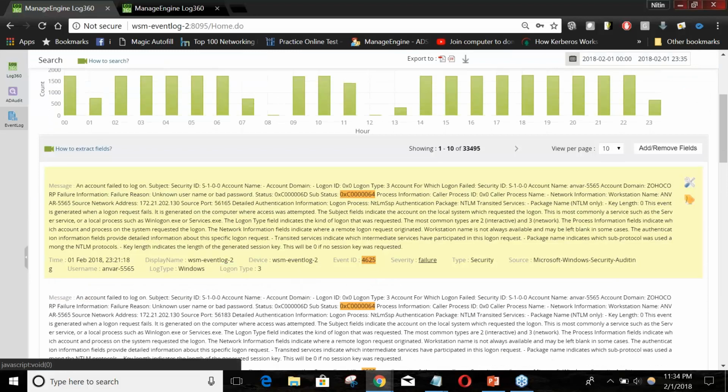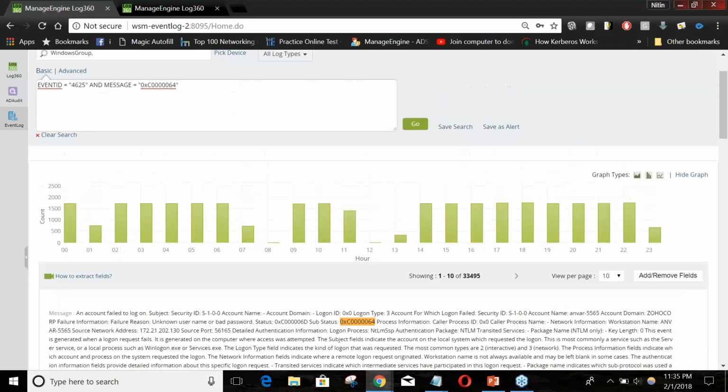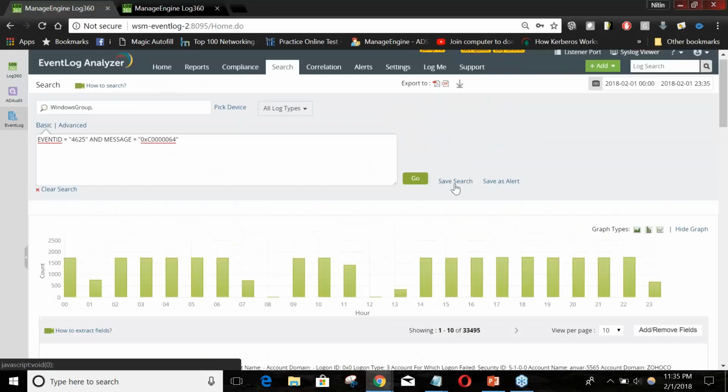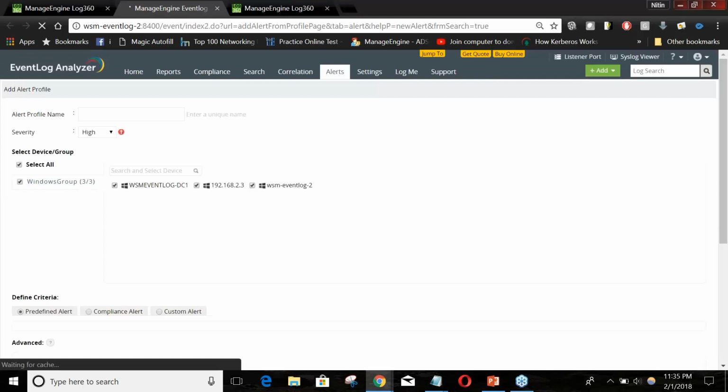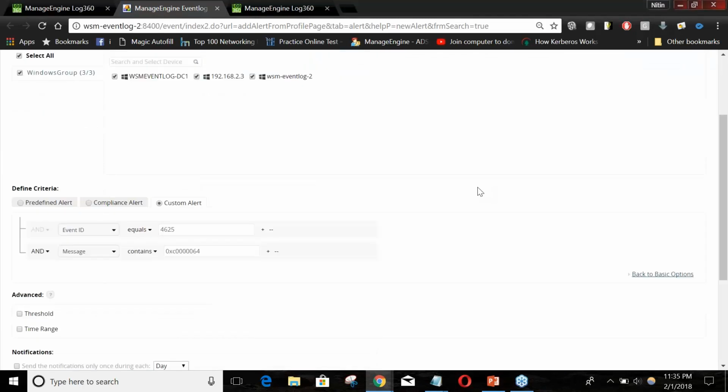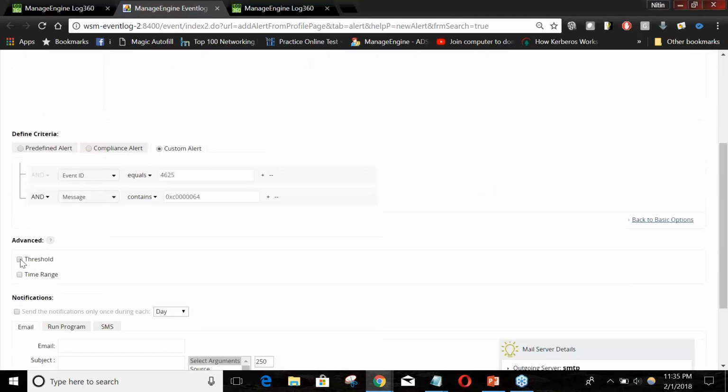According to your requirement, you can filter each and every category, and then you can either save the search to create a custom report, or what I would suggest is save it as an alert. Once you click as an alert, the entire search criteria which you've given will turn into an alert profile. Here we have another big advantage, which is to provide a threshold. You can easily mention, let's say, 5 times that specific event is occurring. I'm just giving an example, right?